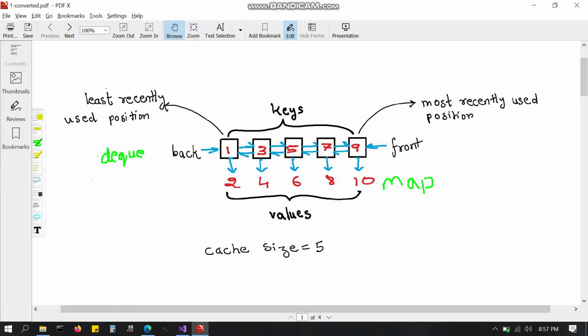So here I'm using two data structures, a deque and a map. The deque data structure is used for storing the keys. Suppose I enter 1 comma 2, then 1 comma 2 is entered. If I enter 3 comma 4, then key 3 is entered and the corresponding value 4 is entered into the map. So all the keys, 1 3 5 7 9, are stored in this deque, and the corresponding values are entered in the map.